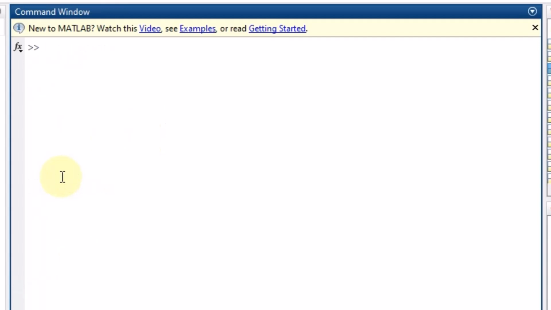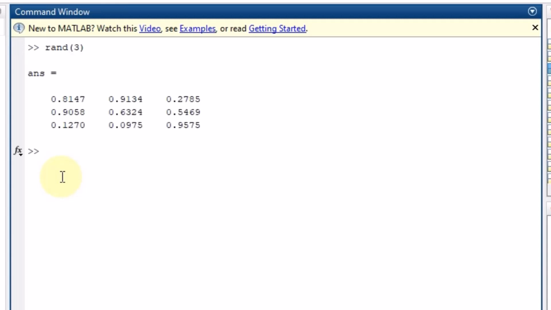Okay, similarly another very important type of matrix is the random matrix. In order to construct a random matrix, I have to write rand, and writing 3 here, it will give me a square matrix of type 3 cross 3. That is the rand matrix which basically gives you random numbers from 0 to 1, and writing only one element will give you the square matrix.